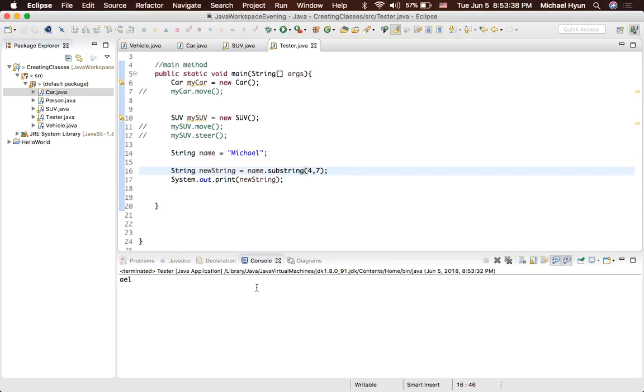So we got the correct substring now, right? This method right here is a very popular one, and one that you're going to be using a lot. This is just the basics of how to use the substring.